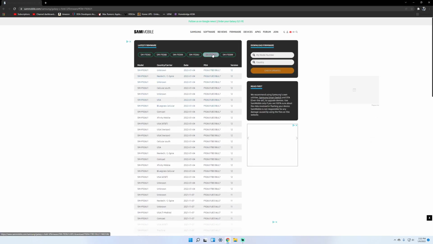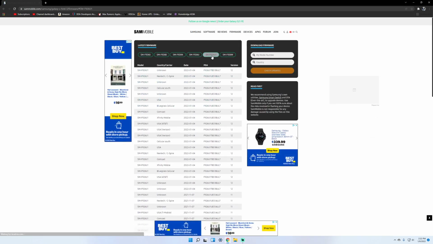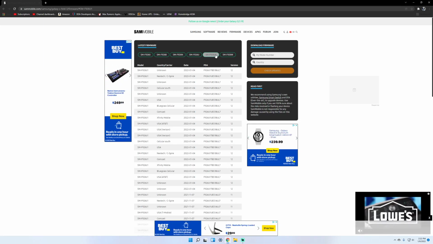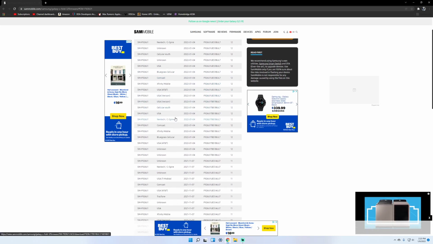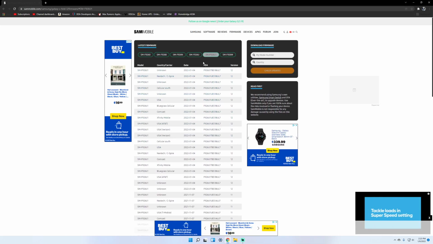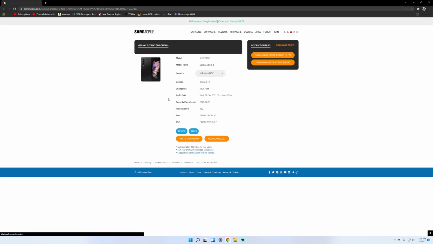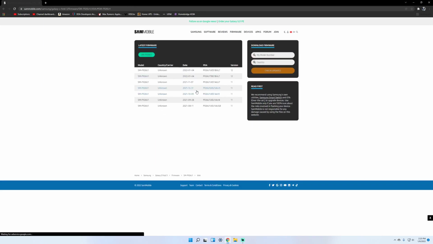So these are all the files right here for the unlocked Fold 3, which is the F926U1, U1 being unlocked. If it doesn't have the 1, like these right here, these are not unlocked. So we're just going to go to the unlocked, and then we're just going to click one of these. It doesn't matter right now. And then there's a list right here. Unknown XAA is your unlocked firmware.